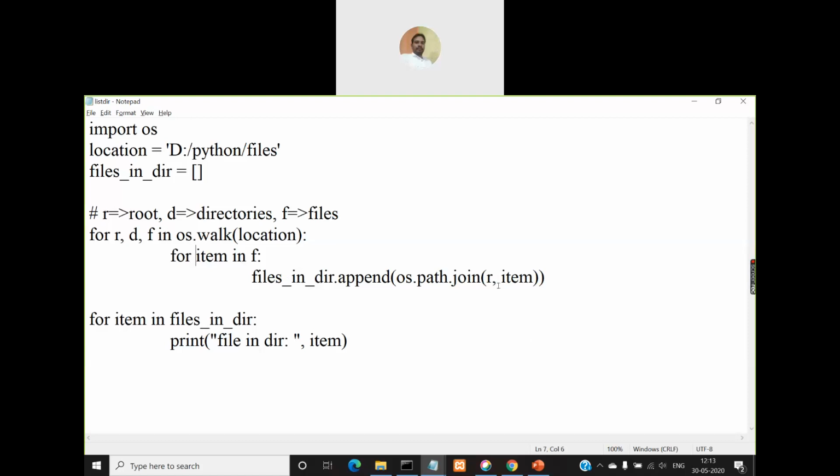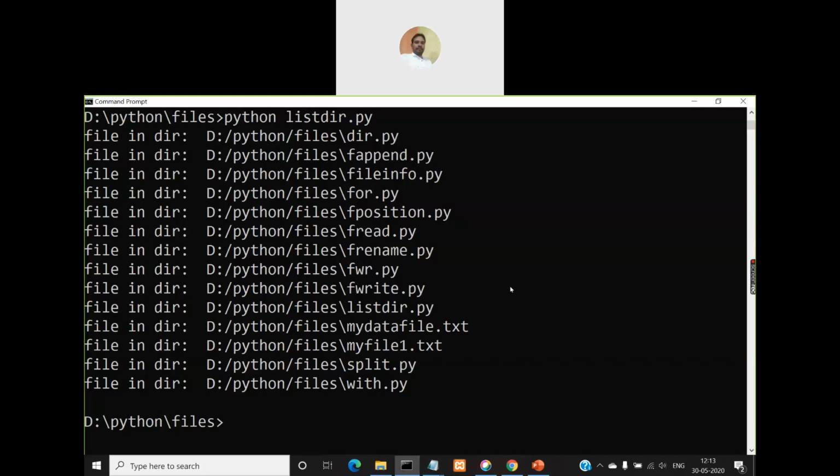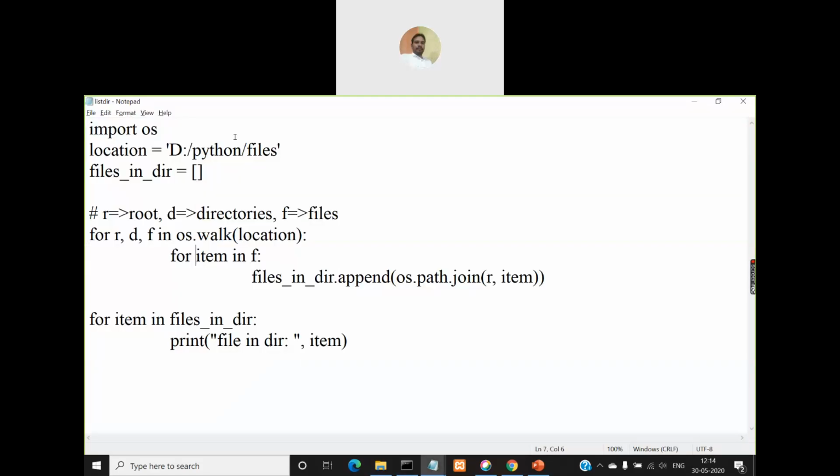So this is going to join both these two strings. R represents the root directory, that is D:\python\files. Then after that a backward slash is given. This join function will add that backward slash and mention the file name that is specified by this item. So what is this doing? Join function is joining the root path with the file name, and after joining those two things together, it will form the actual path and append that content to the list that is nothing but files_in_dir.